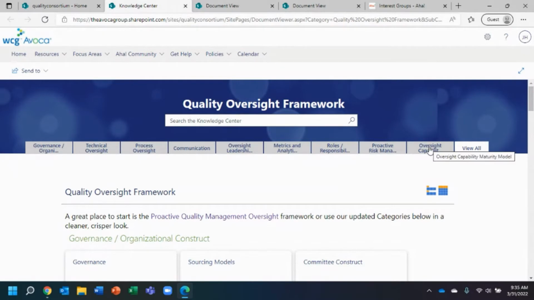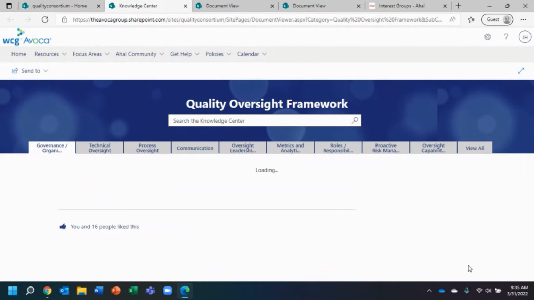We also have a tab for our oversight capability maturity model that you can use to assess where you have strengths or weaknesses for effective oversight. And then the model will point you in the direction of leading practice materials to overcome where you have weaknesses. Let's drill down into a few of these sections. First, let's start with governance.